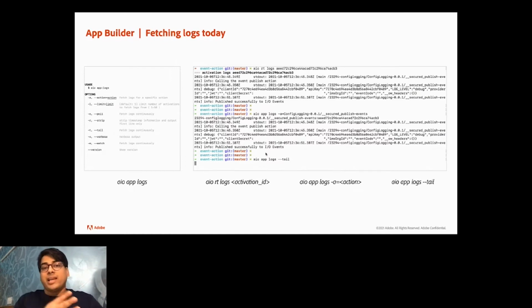Then, as aio app logs goes, you can fetch logs for all the actions in your backend, but you can also narrow down the output to a single action by providing the -a flag and saying, just give me the recent logs for this action. And finally, you can say, give me these logs, but keep polling them. You want to tail these application logs, so you just run aio app logs --tail. It's a long way of saying that essentially the only way you can access logs today is through the CLI with these commands.